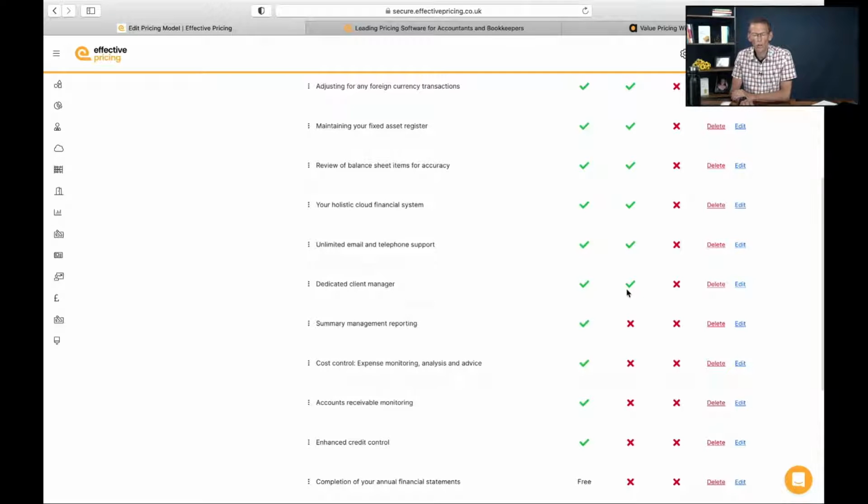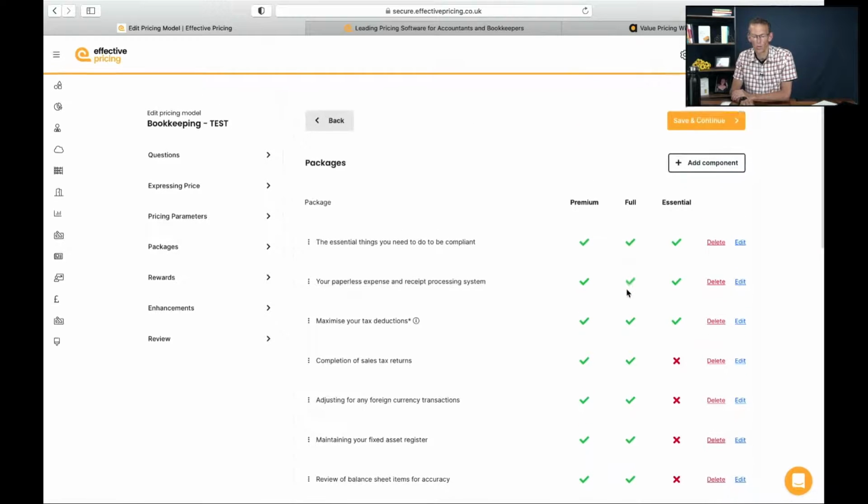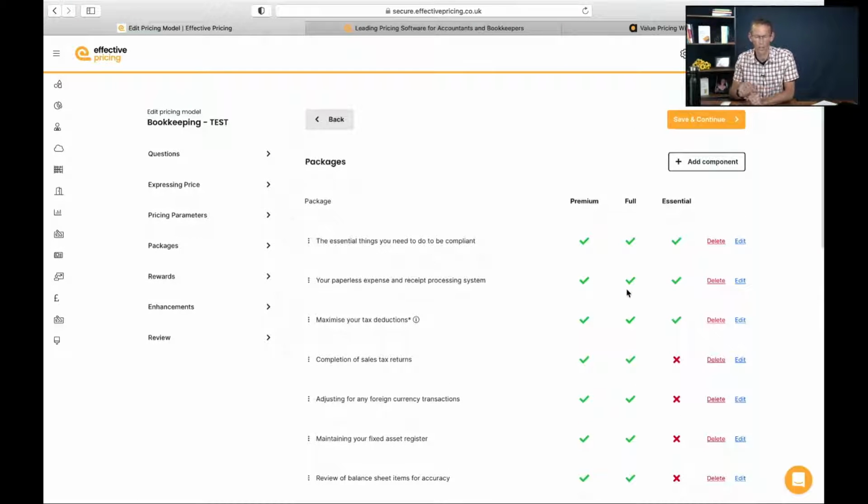So you can create your 3 options. You can add new items, edit, and so on. I think that's fairly self-explanatory. It's really easy to do. But what if you don't want 3? What if you want to build in a 4th super premium bookkeeping option, or a starter bookkeeping option, or you just want to have one package?